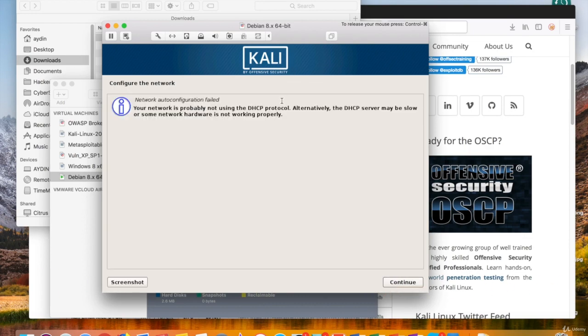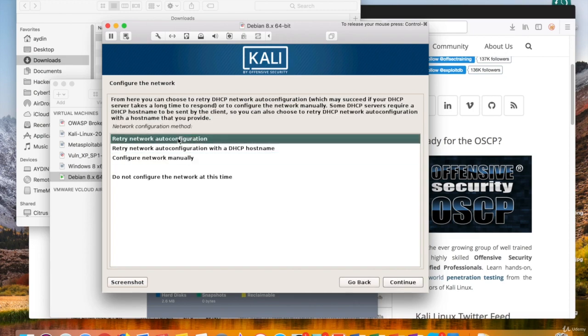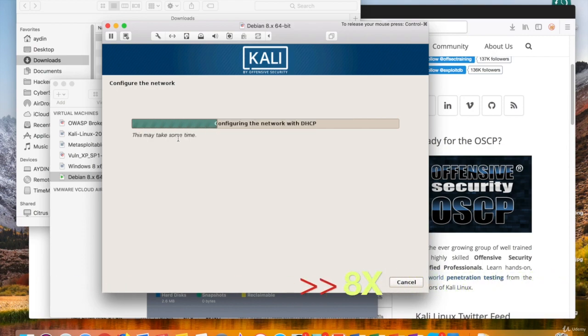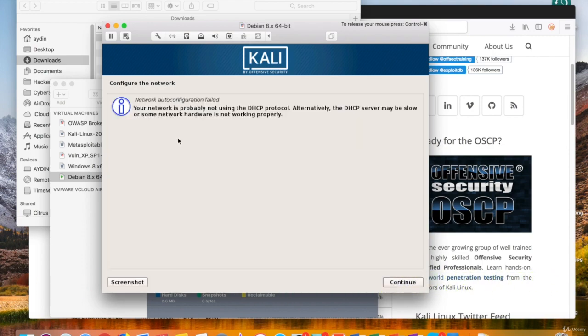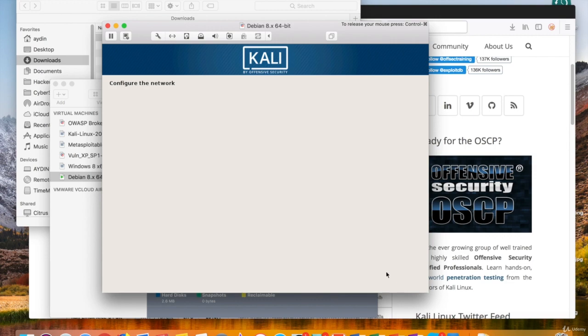Okay. Is this deja vu? There seems to be something wrong with the DHCP. Let's just try it once more. Nope, failed again. So no worries, because problems occur and we're going to fix it. Now let's keep going with the option Configure Network Manually.